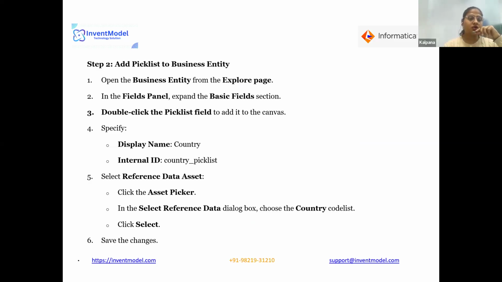After saving, the next step is to add the pick list to the business entity. For that, open the business entity from the Explore page. After that, in the field panel, expand the Basic Fields section. In that section, double-click on the pick list field to add it to the canvas. These are the simple steps.